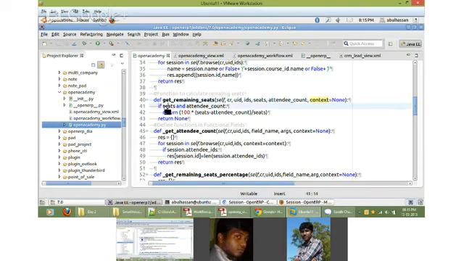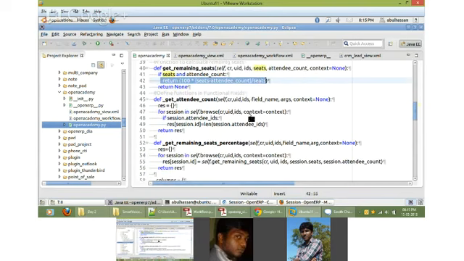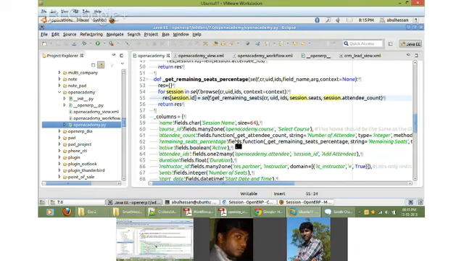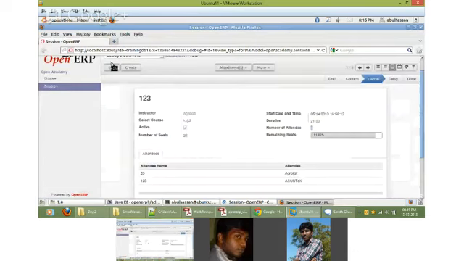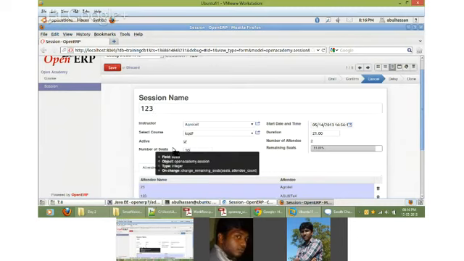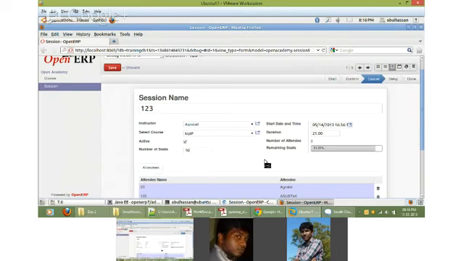So if seats and attendee count are available, then we are going to use that function and return the value in the same way as session.id. Now that we have calculated this, the value will typically be calculated based on the input after you click the save button. But right now you can see the remaining seats change based on my input directly.